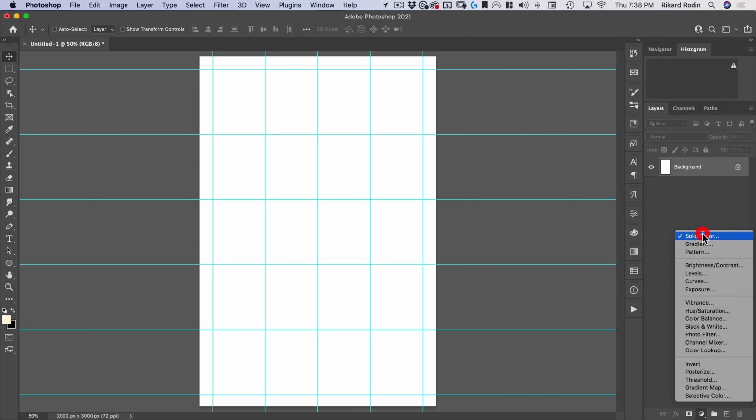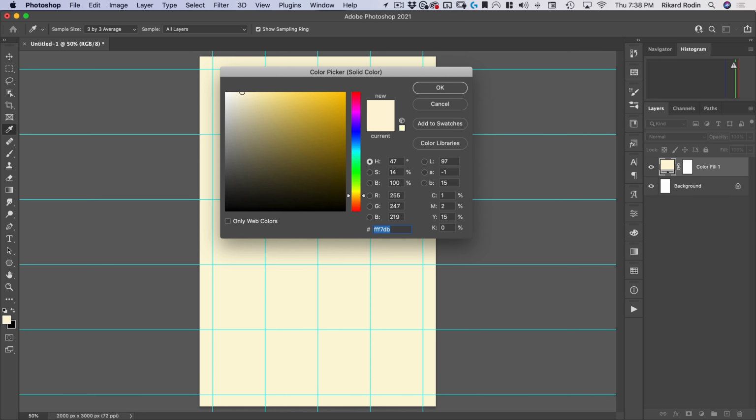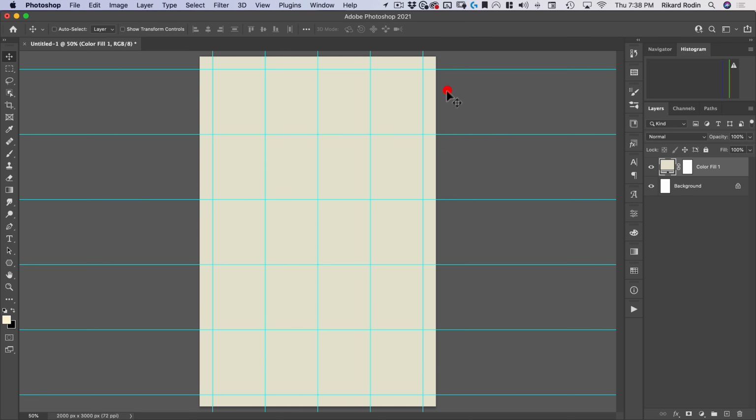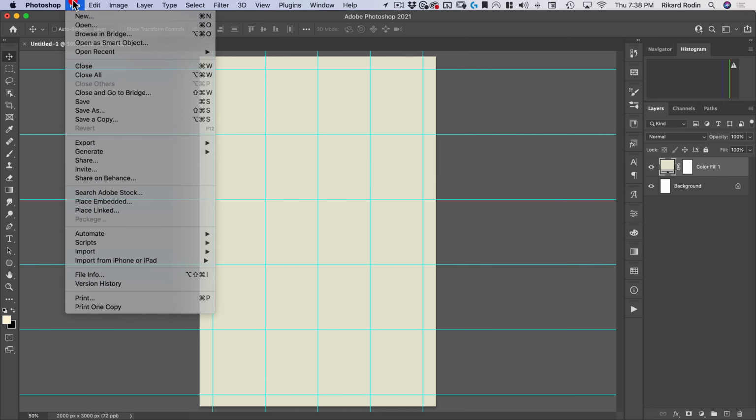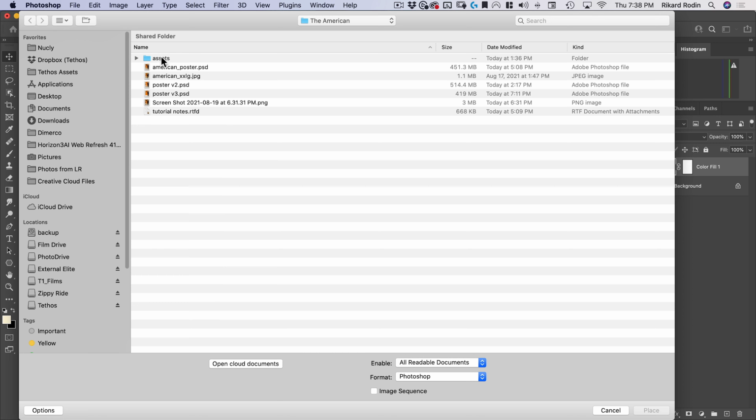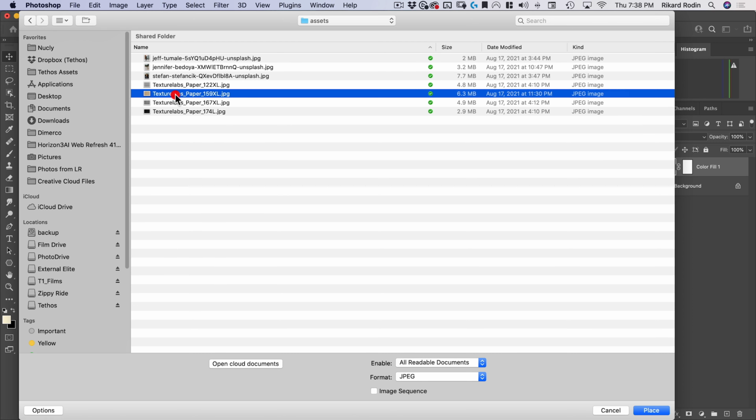All right, next I want a paper color. So I'm just going to add a solid color layer here. And I'm going to add this color here, E9E6D3. Let's hit OK.